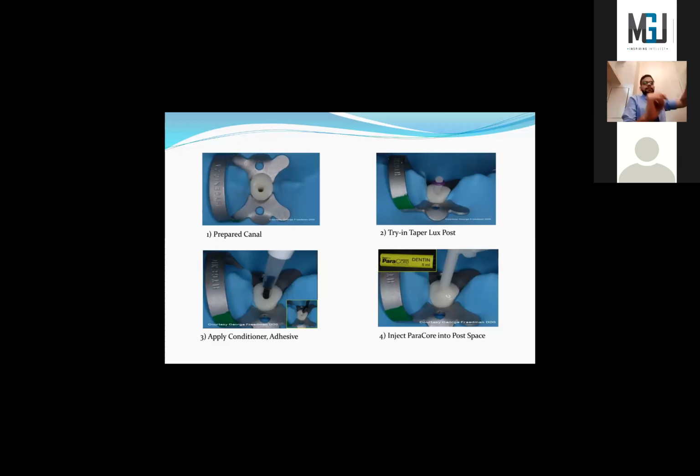Thank you very much. We've done a rubber dam isolation. We've done the post space preparation. We've used the fiber post. We've conditioned it with the conditioner. We've then mixed the A and B adhesives.